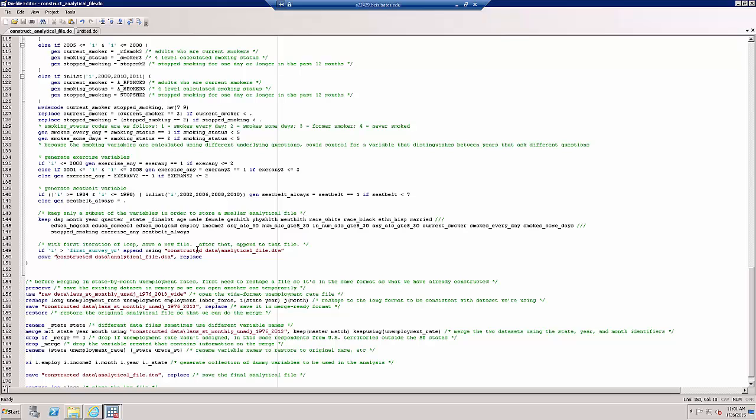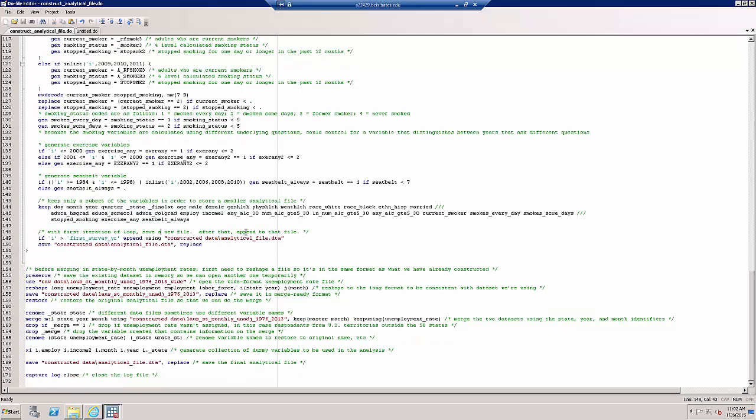In other words, the append command here tells Stata to take two data sets and just stack them one on top of the other. So in other words, keep the same variables, but add observations to the existing data set. That's what append does, and I'm sure many of you will need to use that command.